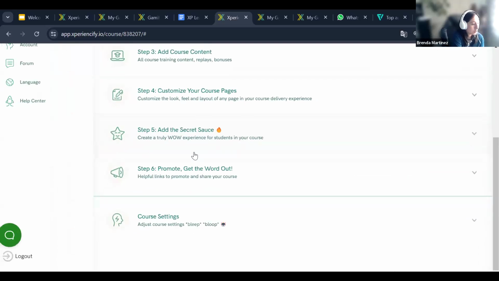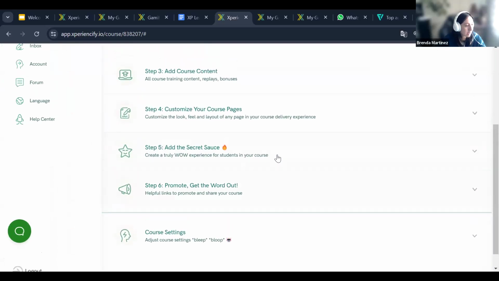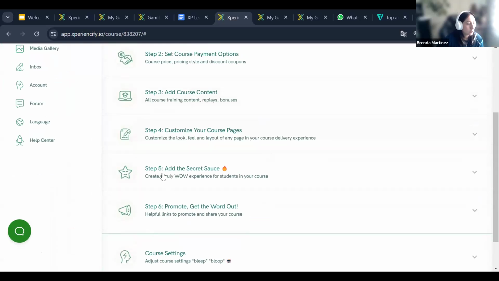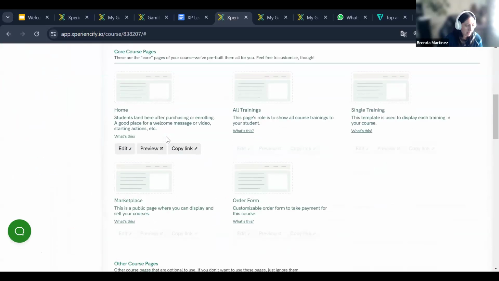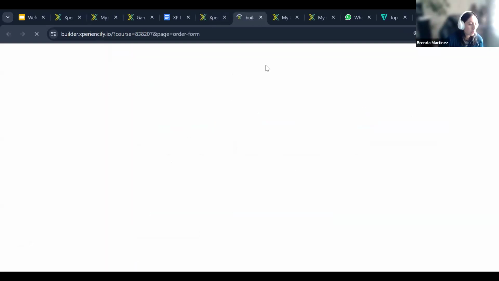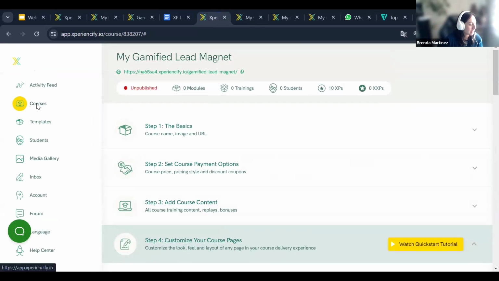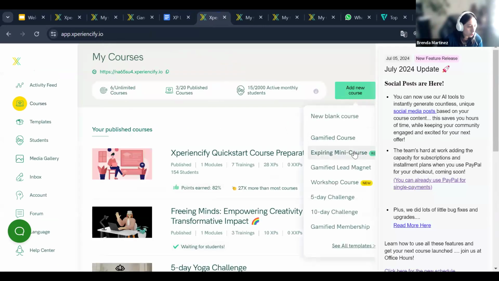Okay, great. So that's for step number 5. Now let's take a look at the pages that are important in this course. For that, we will go to step number 4. The most important one always is the order form, right? Because this is the first time that people are going to see what you're going to offer them. When we go there, I was playing around a little bit with this, but I will create a new one so you can take a look at what yours looks like from scratch.